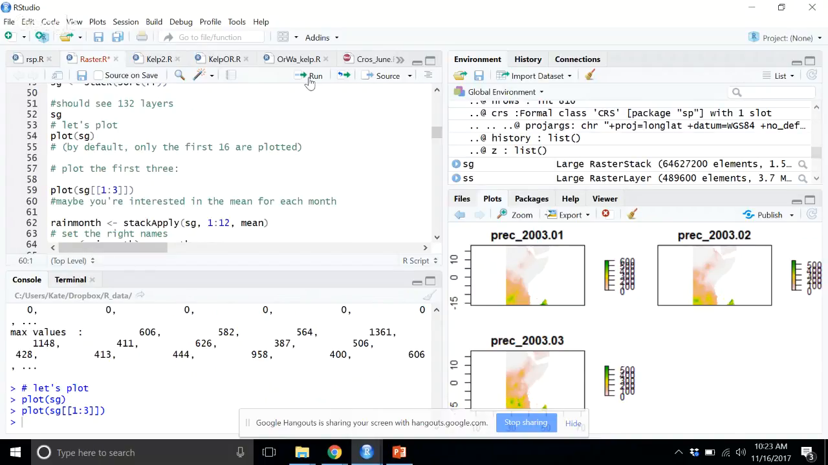So then digging into this, maybe we're interested in something like the mean or the annual sum or something like that. This function called stack apply is kind of a pain in the butt, but it's taking our raster stack and indexing it. This is going from 1 to 12 and then taking the mean for that. So it'll just go 1 to 12, 1 to 12, 1 to 12. It'll give us the average of all the Januarys, all the Februarys, all the Marches, all the Aprils, etc.